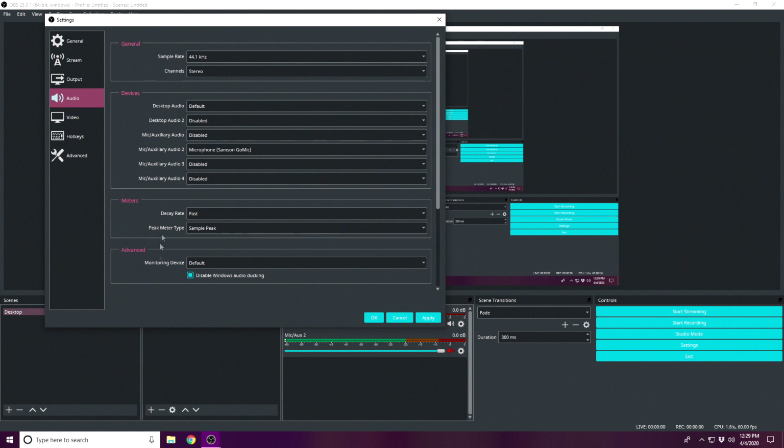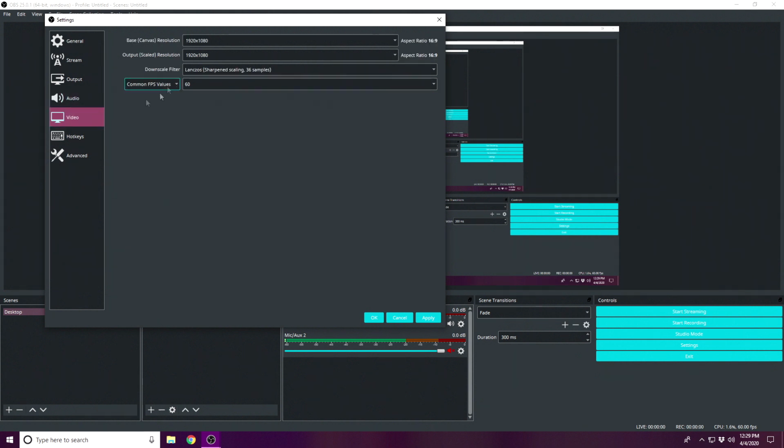Under audio, there's not much to go over. This is pretty much default. These are just your device settings again. You can select your mics and that from here. However, we've already changed that in our settings here, so we don't need to do anything there.